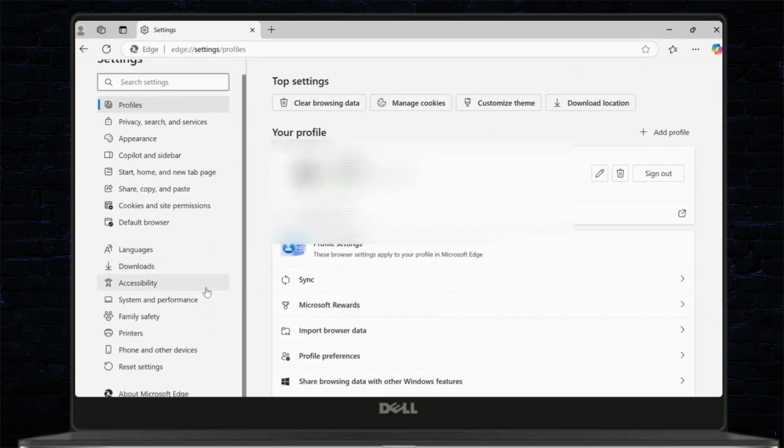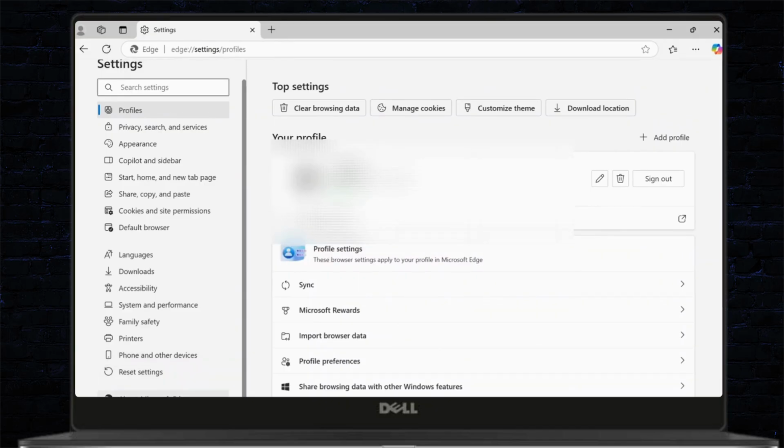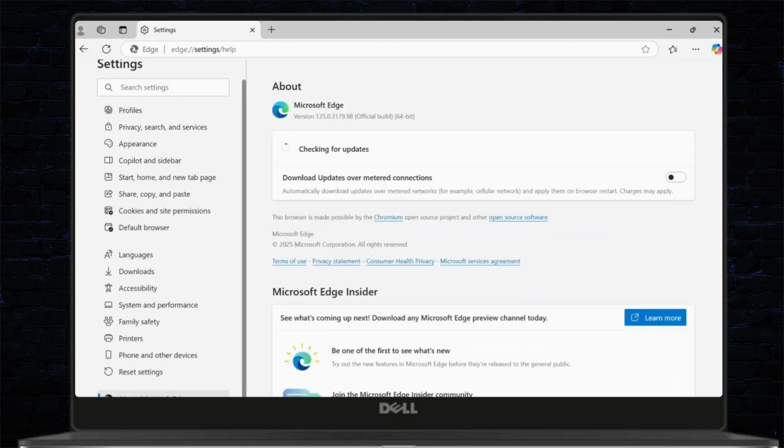So it should be right around here. So scroll down and there you will see About Microsoft Edge. Tap on it, and after you tap on it, you will be able to see its version. And that's basically how you find your browser's type and its version.